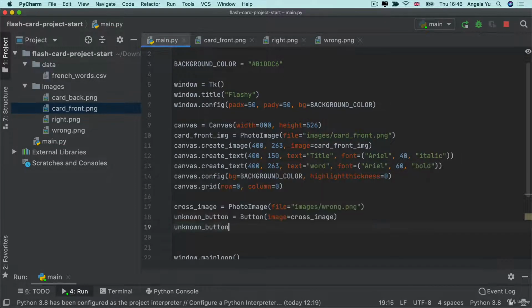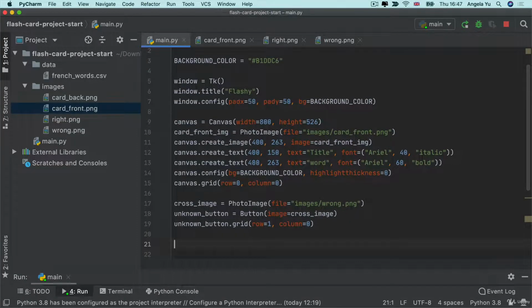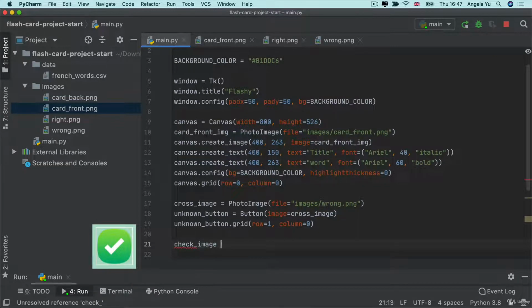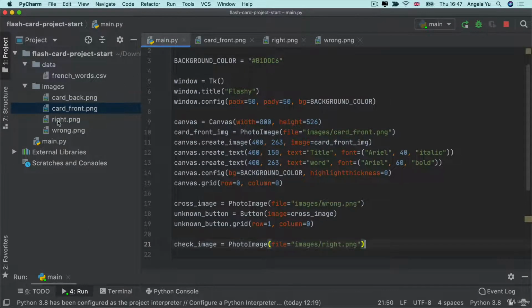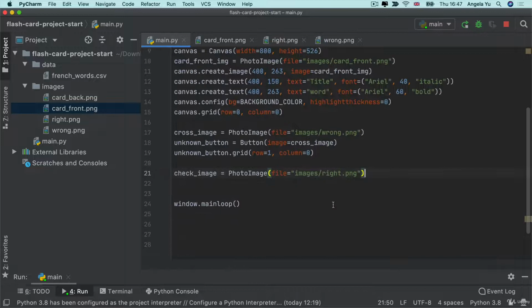Let's go ahead and lay out our unknown button on the grid so that it'll actually show up. Row is going to be 1, so below the canvas, and then column is going to be 0. So now you can see our X button show up here. Next, I'm going to create the check image. This is going to be the check mark. And in this case, it's again a photo image created from a file, which is in our images /right.png. And of course, you can always just double click on each of these images and view them and just make sure that they are the ones that you want to use.